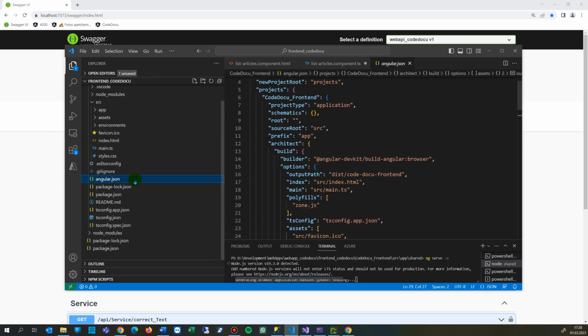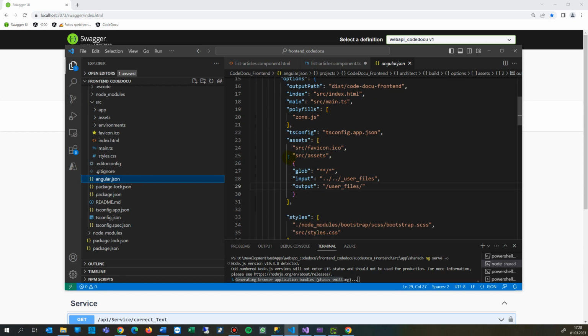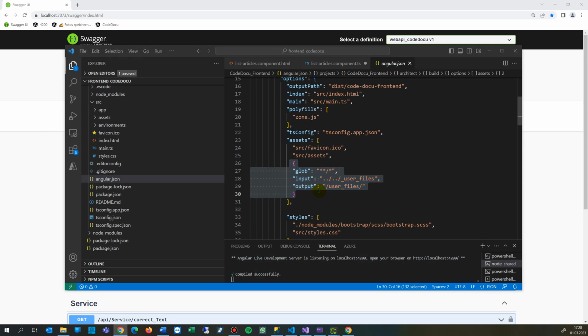And you find these in angular.json, in the assets entry. There is one asset which includes files outside of your project as internal assets. And since this one works, it will try to handle also those files.